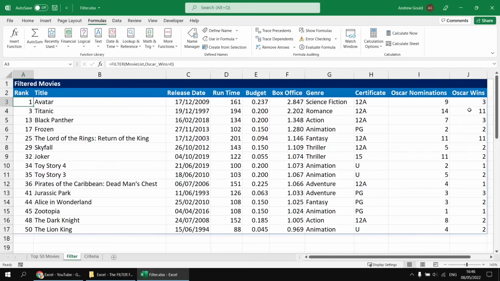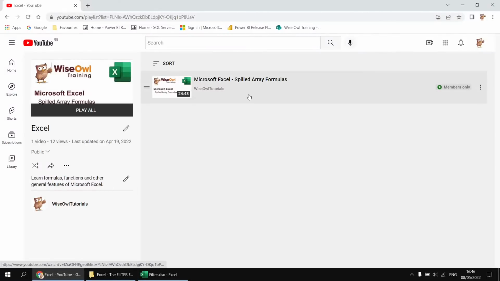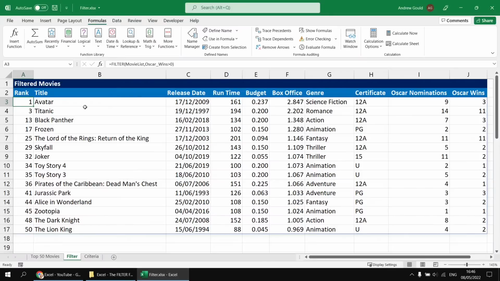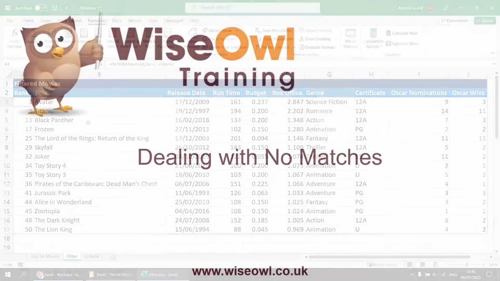The filter function always returns a spilled array, and if you're not familiar with how those work, we do have a separate video which explains spilled array formulas. If you need a bit of a primer on how spilled arrays work, that's a nice place to start. But there we go, our very first basic example of the filter function.